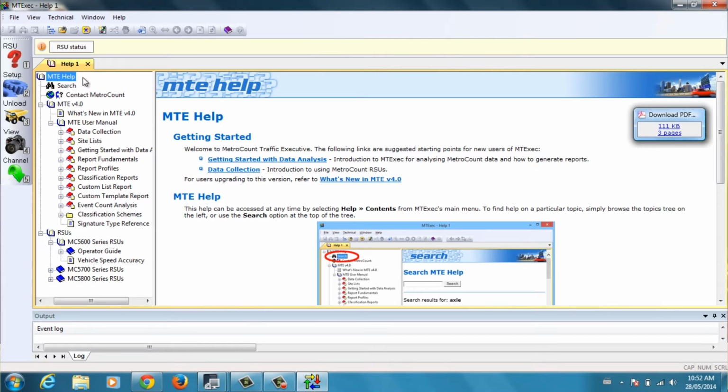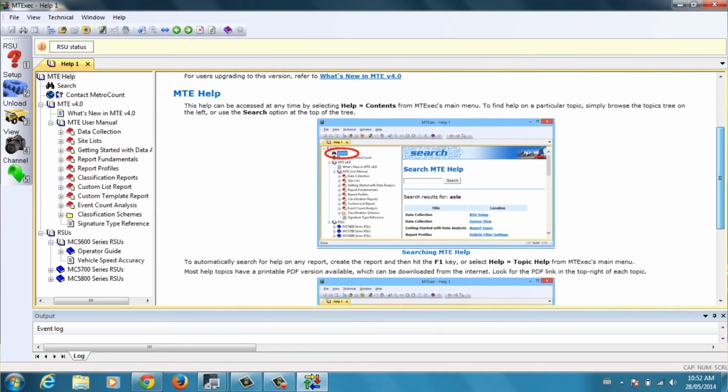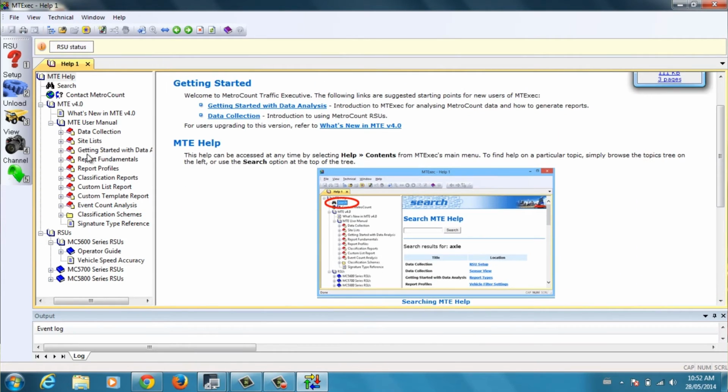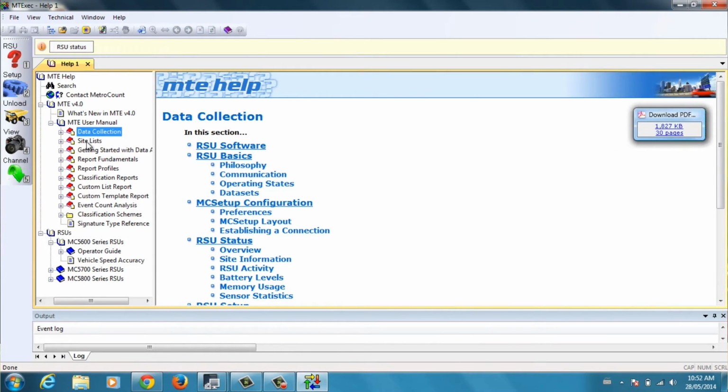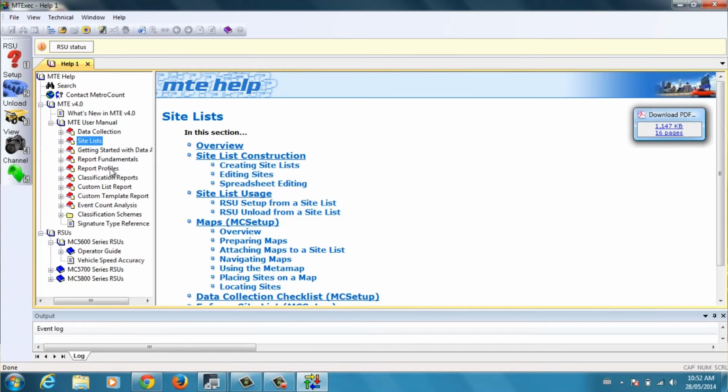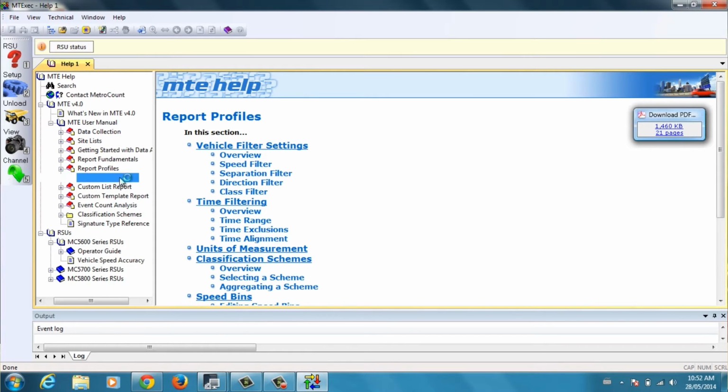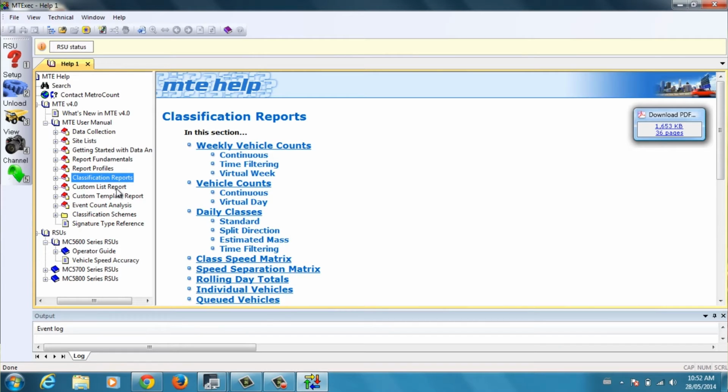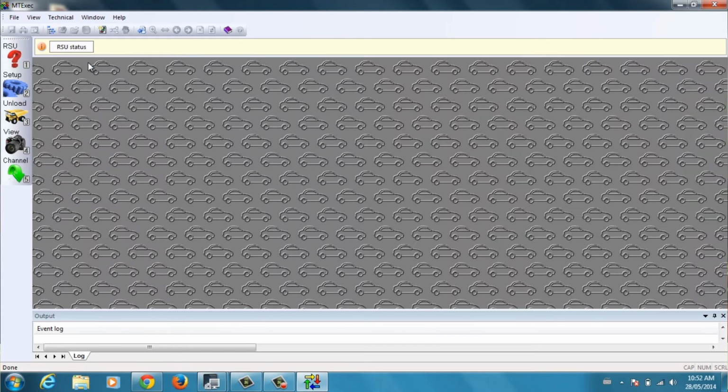MetroCount Traffic Executive starts with the help screen showing so that you can walk through aspects of the software yourself, from data collection, how to manage site lists, for example, and how to conduct traffic reports. What we want to do is show you how to operate the logger. Let's close the help screen, and here we are at the blank MTE screen. By default, it is showing you the buttons down the left-hand side which are used for operating the logger.